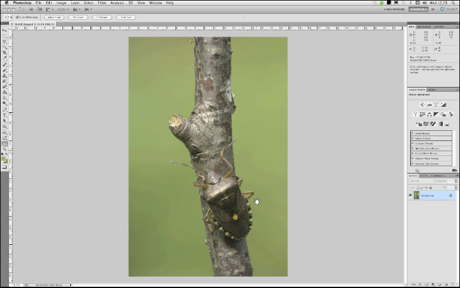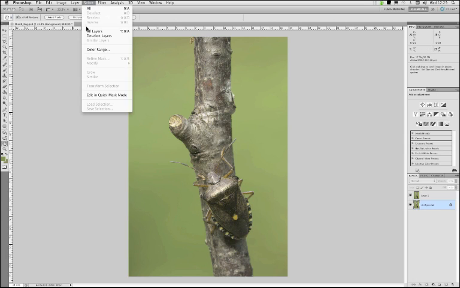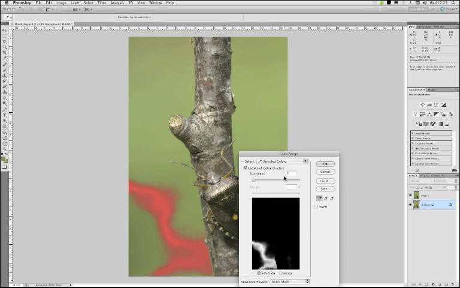So the first thing we're going to do is go Command or Control J to duplicate the layer. Then we want to make a sample of the greens in the background so that we can go and select them with the Color Range tool. So hold down the I key on your keyboard to temporarily select your eyedropper tool and just tap in there, and then come up to Select, Color Range. Now keep the fuzziness setting to about 5, localized color clusters turned on.